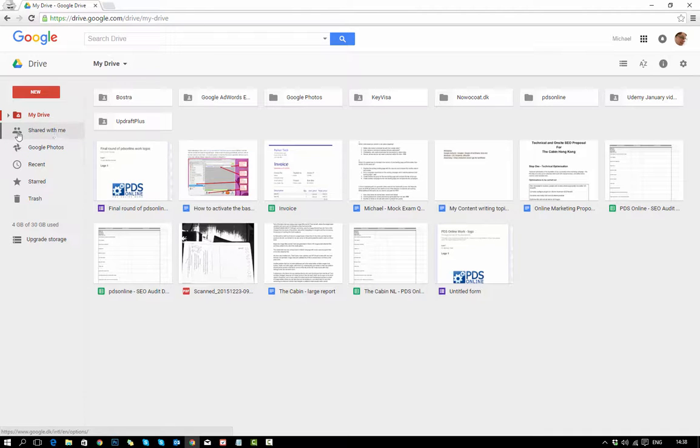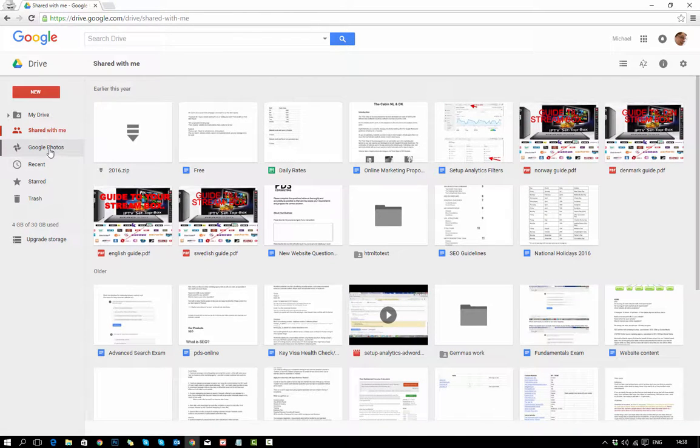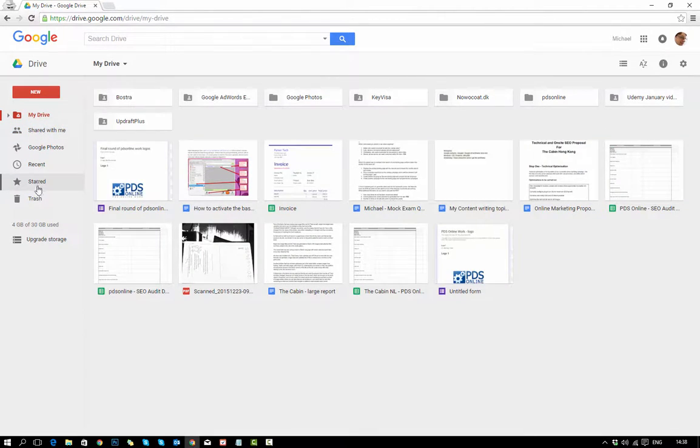We then have the next section here that's called Shared with Me. Those are items that have been shared with you by other people. You then have Google Photos, so you can see your photos. You have Recent, you have Starred, so you can actually star items. And of course, you have a trash can. At the bottom, you can see how much room you have left. Currently, I'm using 4 GB out of my 30 GB. And I can upgrade my storage if I need to by clicking and paying for it.